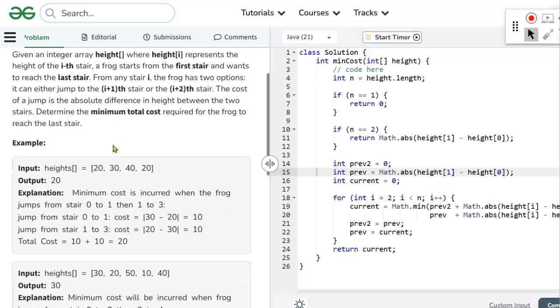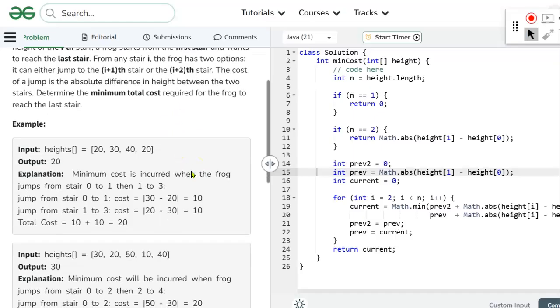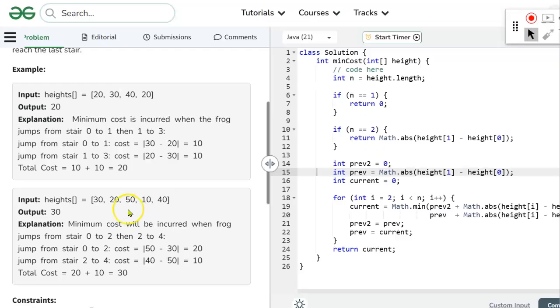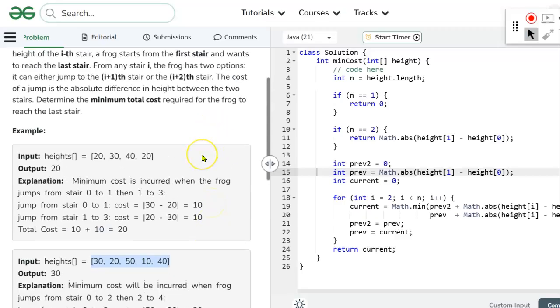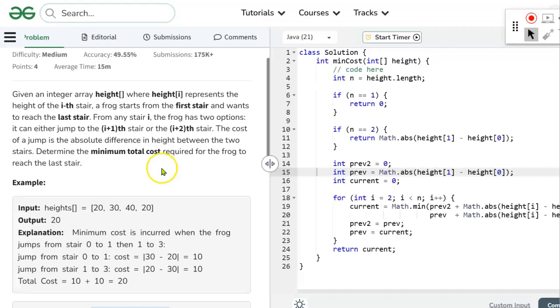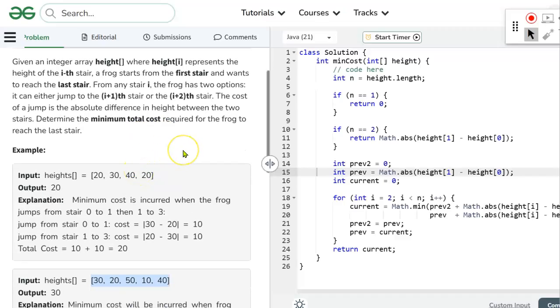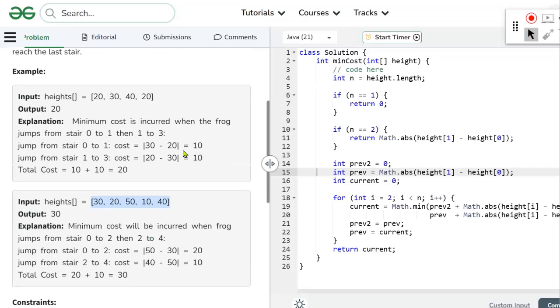Absolute difference because even though these are being called stairs, it's not really an increasing sequence of numbers necessarily. You could have something like this where the heights go up and down, unlike a typical set of stairs. Okay, determine the minimum total cost for the frog to reach the last stair. So the frog starts at stair 0. Here's a couple of examples.